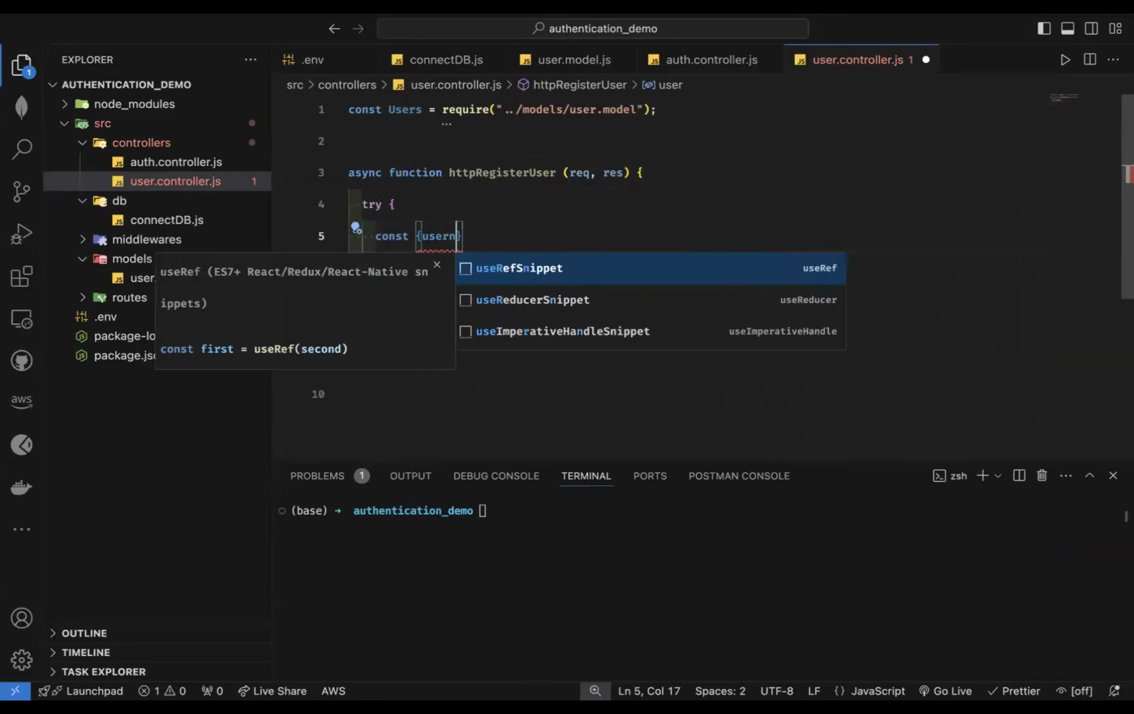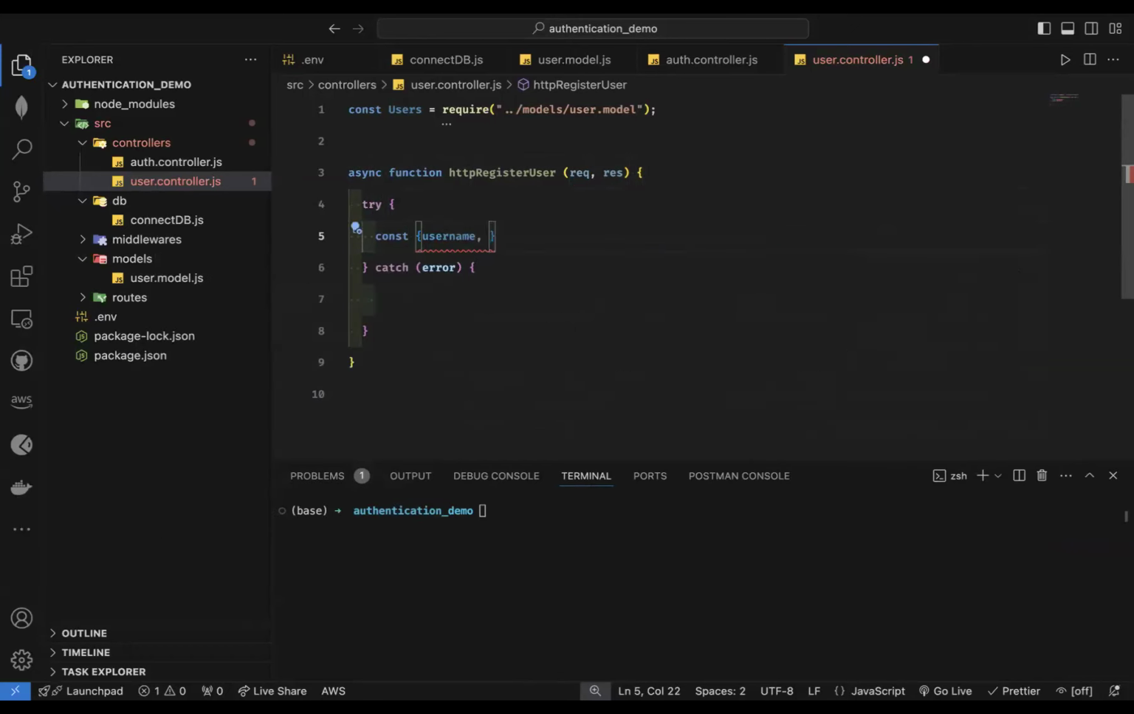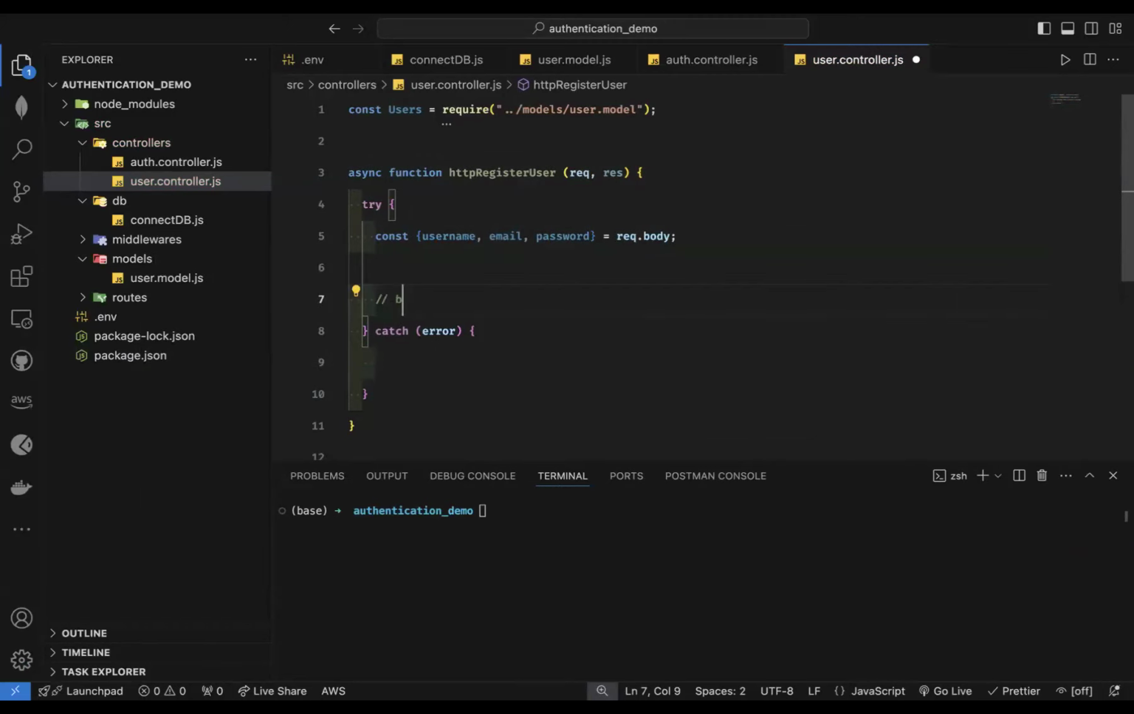So username, email, password, from req.body. So notice how I read my code as if I'm telling a story. That's how you should write code. And that's how you get to understand what's happening.